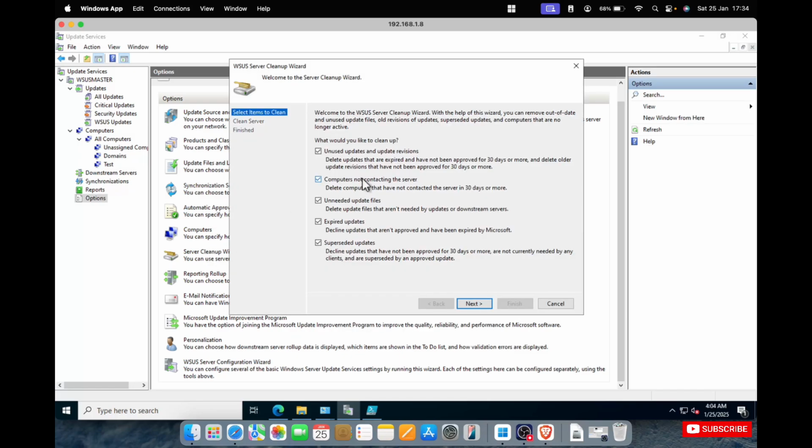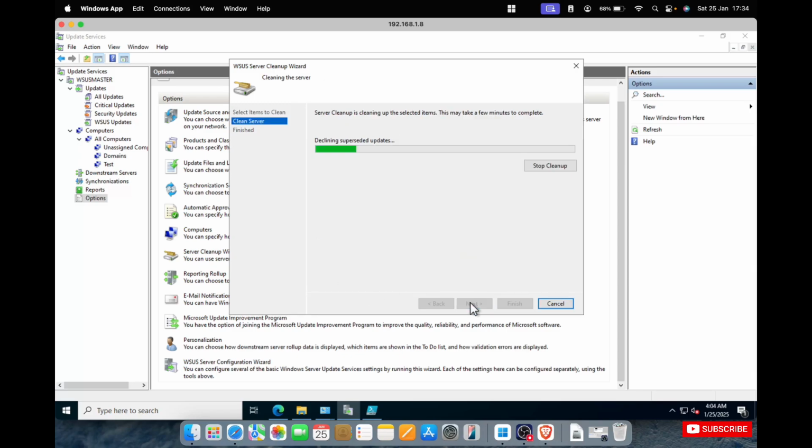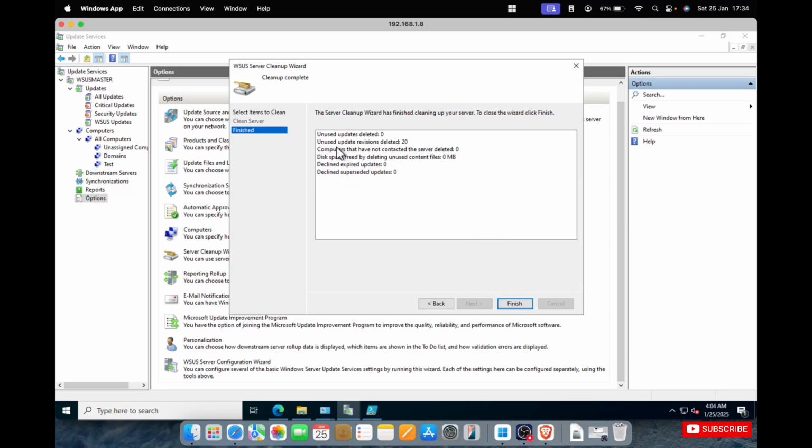Then server cleanup: select all options and click on next, and then it will do some purging in that database which we created in the C drive. There is a file which we created, right? For this server, it will be assumed as a database. So it will be deleting your unneeded updates or old updates, whatever is not needed. It says unused update revisions deleted 20. Other than that it didn't find anything else, so it is showing 0.